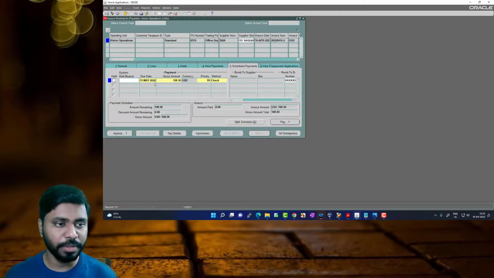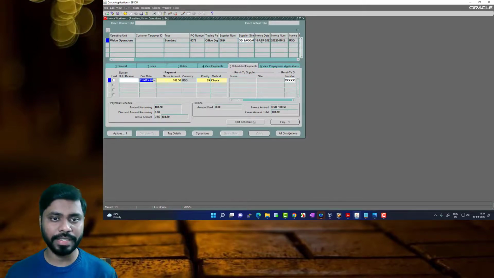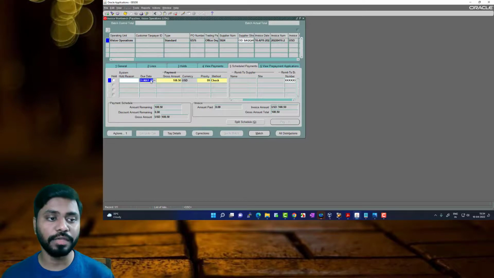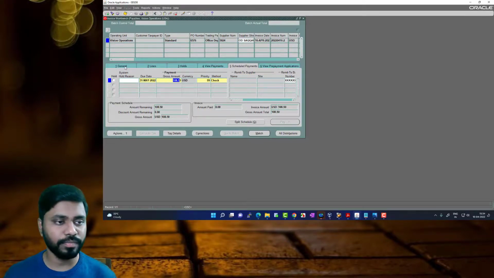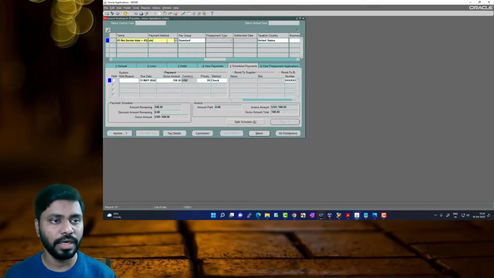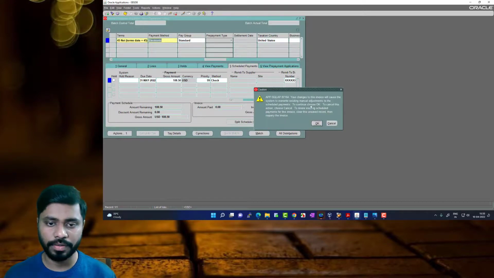Ideally, if you see here under scheduled payments, as we have a 45-day payment term, this invoice was created on 16th April. The system automatically calculated the due date. So this invoice is due on 31st May and this is the payment you have to make. Okay. Let me change this to the payment method instead of check. I will change to, okay.